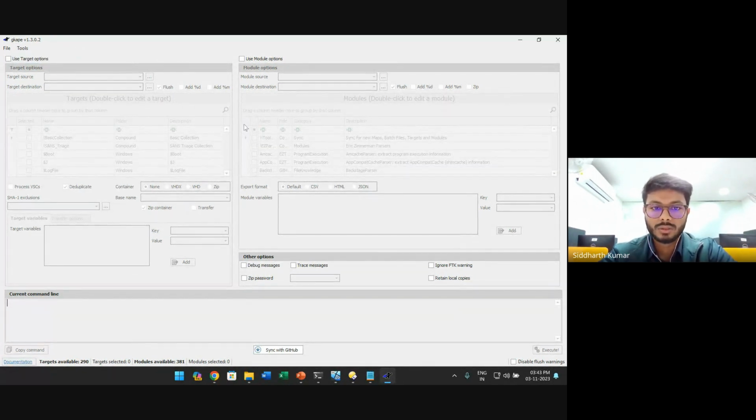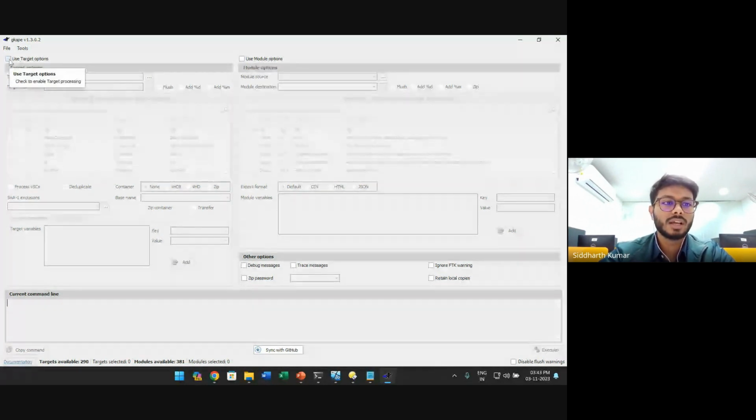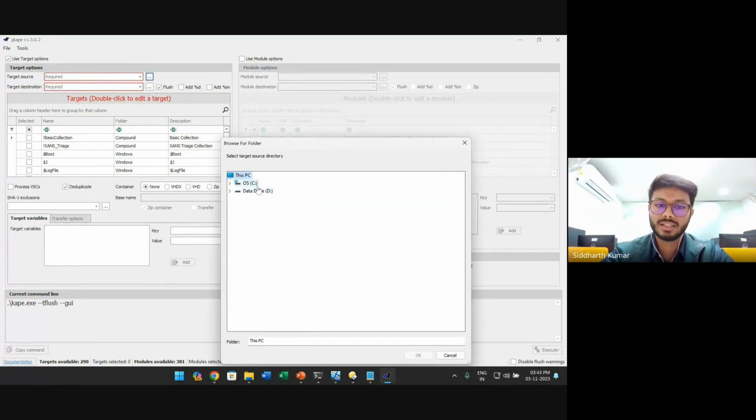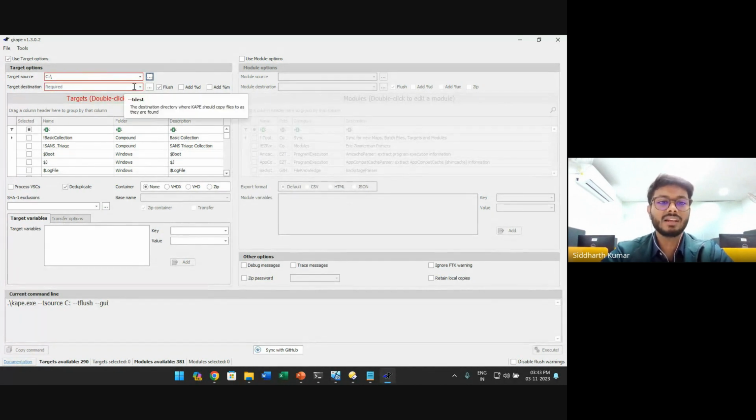So coming on to KAPE, there are three scenarios which we'll be going through in a brief way. The first one is where I only want to acquire the data. In that case, I'll be clicking on use target options, right? Once that is done, just like in normal forensic software, I will be specifying the source from which I want to acquire data. In this case, it is my OS drive, okay? And then where I want to dump this acquired data will be my destination.